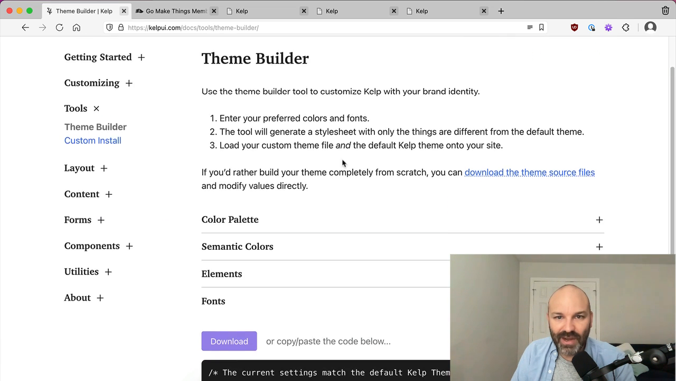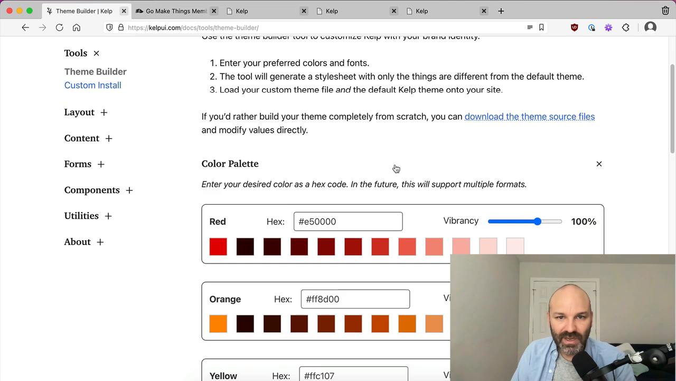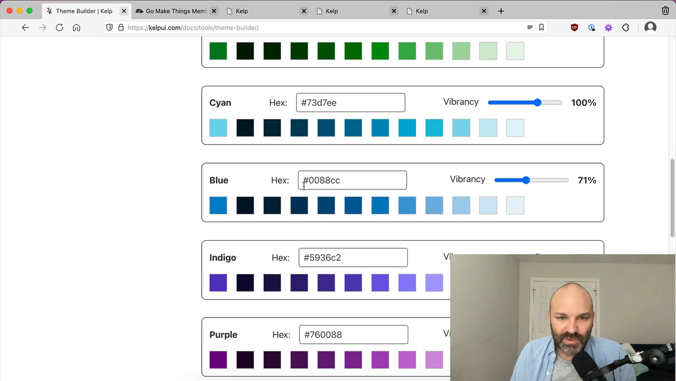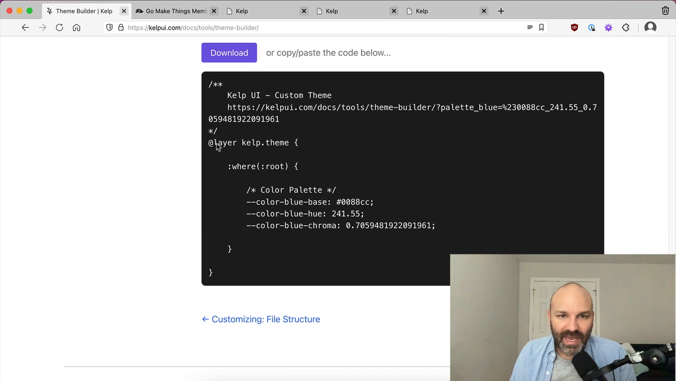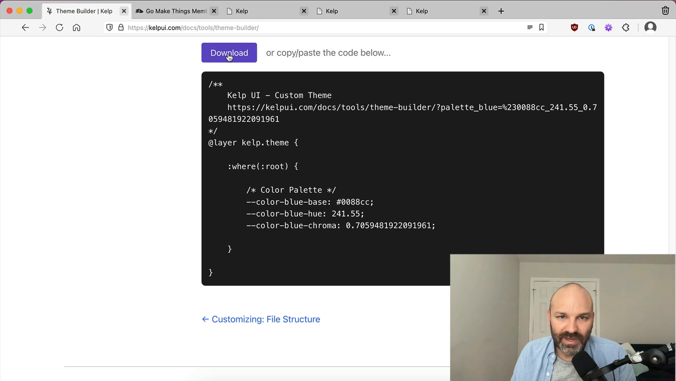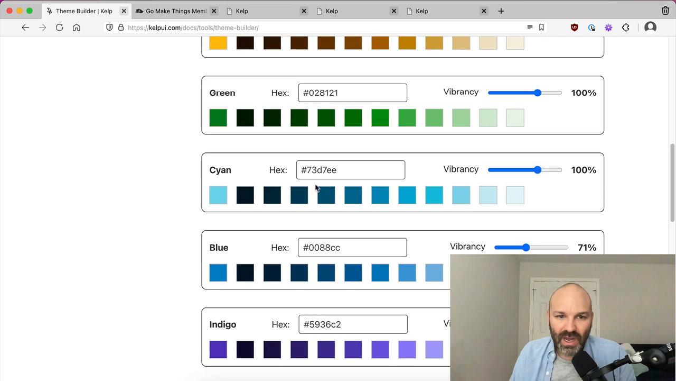But I did also want to point out that I have this really cool theme builder. So if you wanted to add your own color palette, let's say I wanted to update the color blue that I use, you type in your hex code, it's going to spit out just the stuff that needs to get customized. You can download it or you can copy paste it and drop it in wherever you want. It wraps it in the right CSS layer. It spits out the values that you need to know. And you can even tweak the vibrancy.